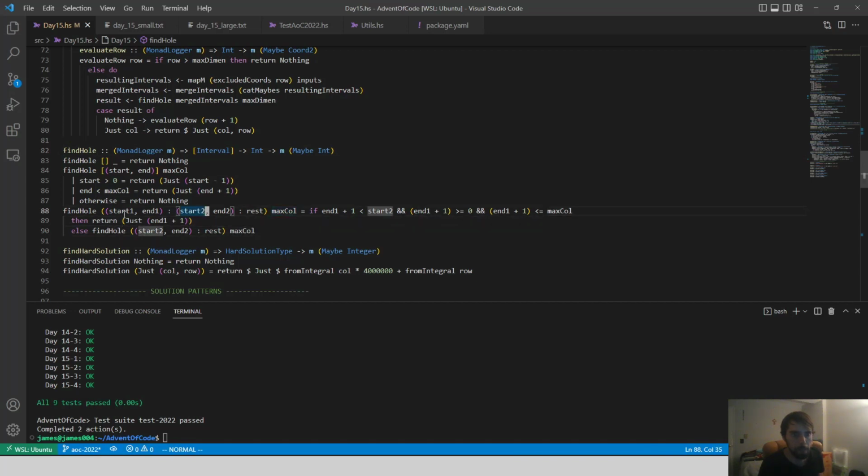But anyways, we have these intervals, and so let's look at this case of the singleton interval. Here, if the start of the interval is greater than 0, then we have a hole right before the interval even starts. If the end is less than the maximum column that we're looking for, then we have a hole. Otherwise, there is no hole. That's the singleton case, which is probably the case that actually ends up getting run most often.